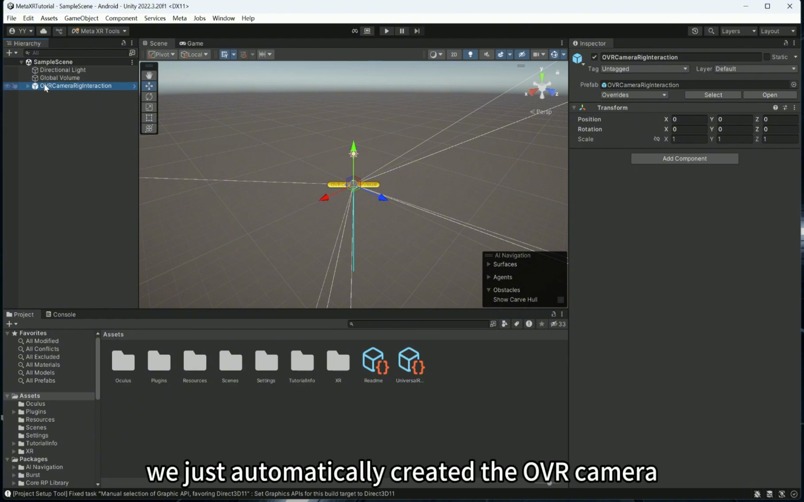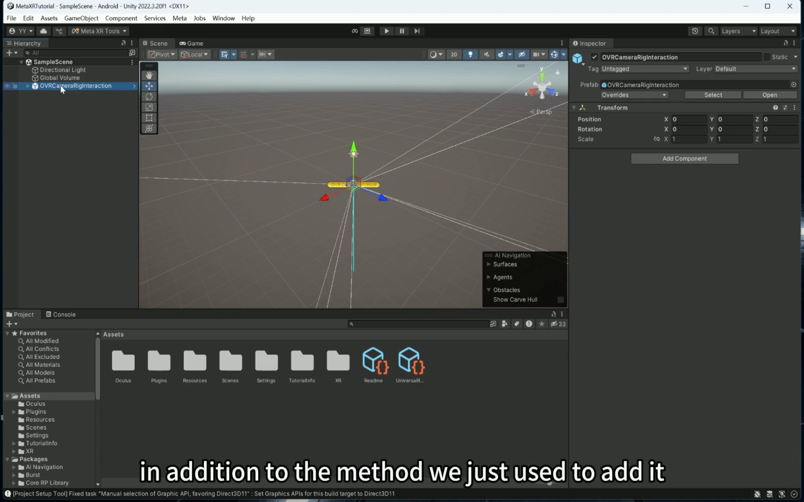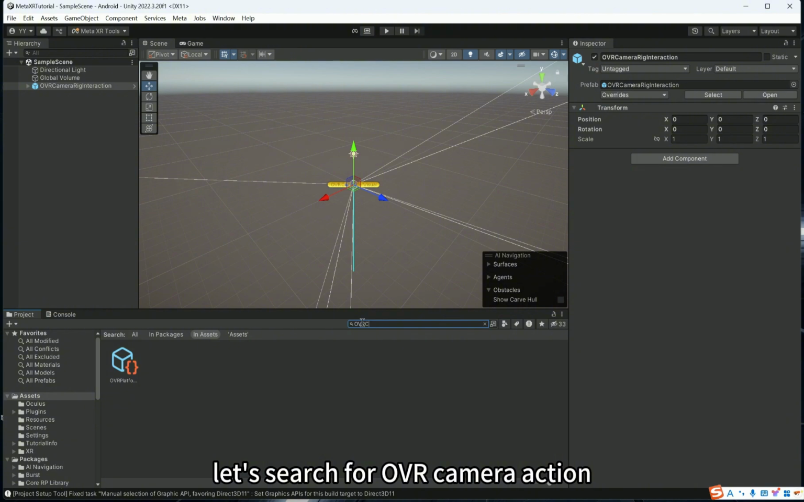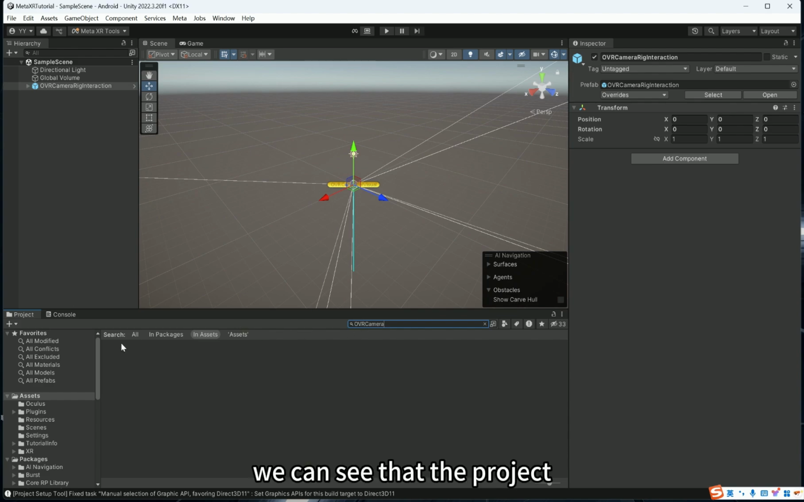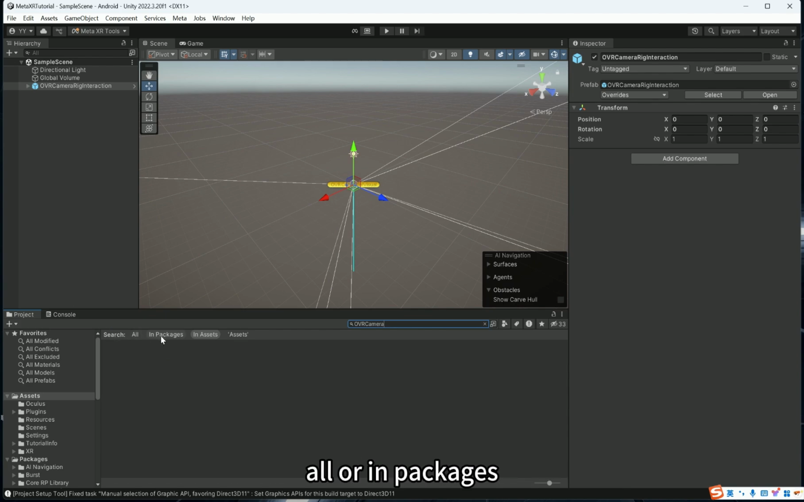We just automatically created the OVR camera rig interaction player object. In addition to the method we just used to add it, we can also search for this object in Unity's project window. Let's search for OVR camera rig interaction. However, at this moment, we can see that the project window does not display the OVR camera rig interaction object. This is because we need to change the search option to All or In Packages.